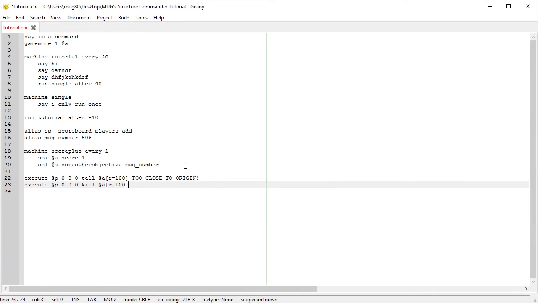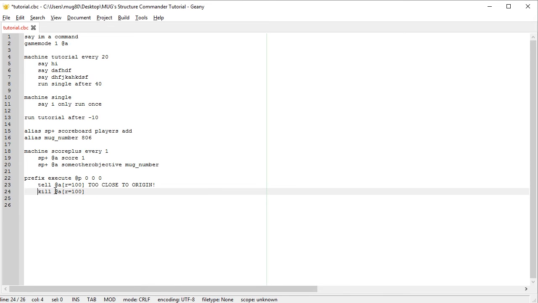And maybe I want to do a whole load of other commands at 0 0 0 as well. The shorthand for this is you simply type prefix, and then everything indented after that prefix will have this at the start of it. And you can quickly see how that might save you an awful lot of time.